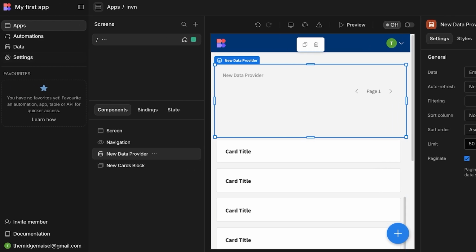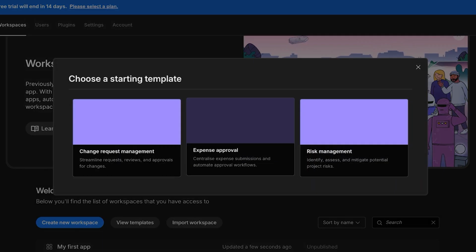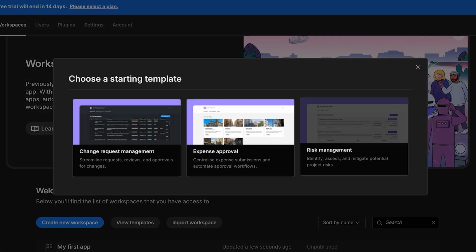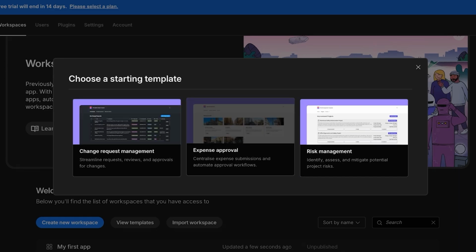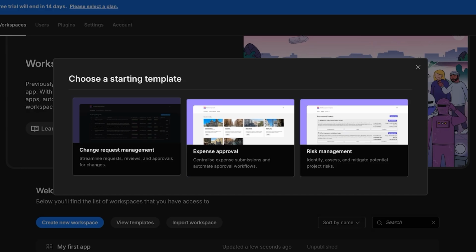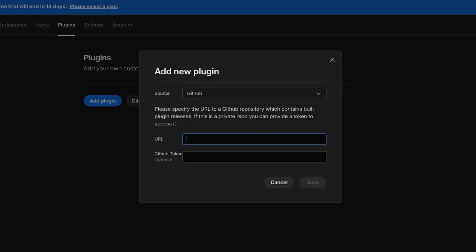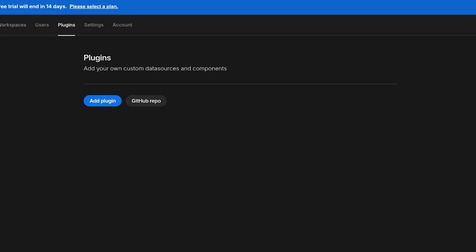Now, if you want, you can even get started with some of their templates. If you click on View Templates, they have a few different templates available, including expense approvals, risk management, and change request management. So you're able to use one of their templates to simplify your setup, and you even have plugins available, so you can plug in other applications if you're using those.